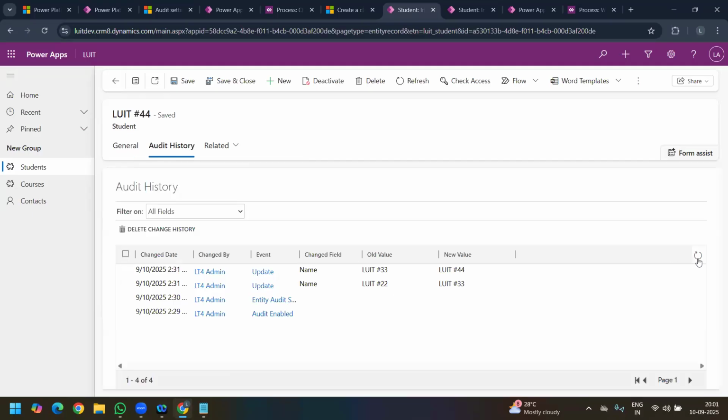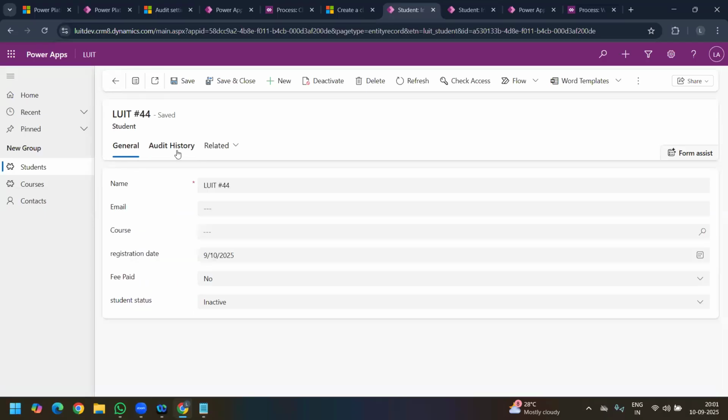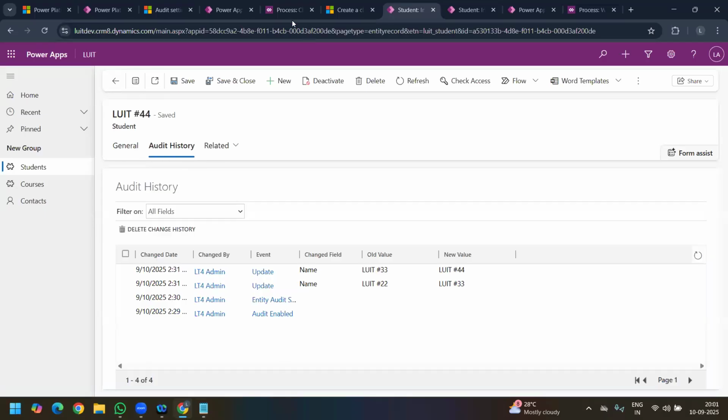Okay. So suppose multiple people are working on a single record, we can check who updated, who uploaded the record, who modified the values, who corrected the data. Everything you can see with audit history. Any questions here on audit history?